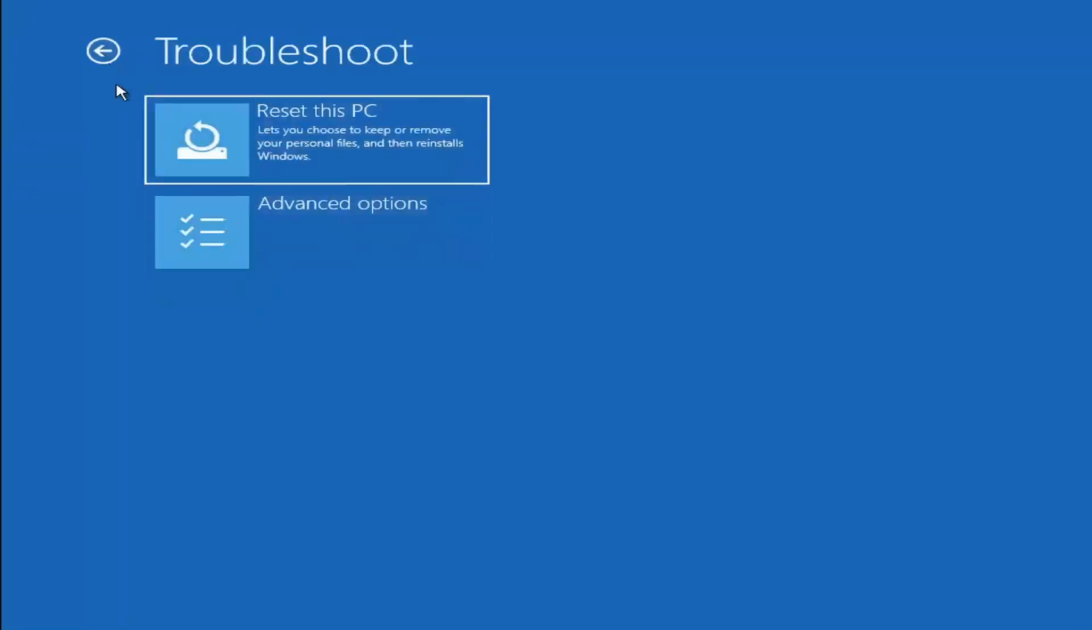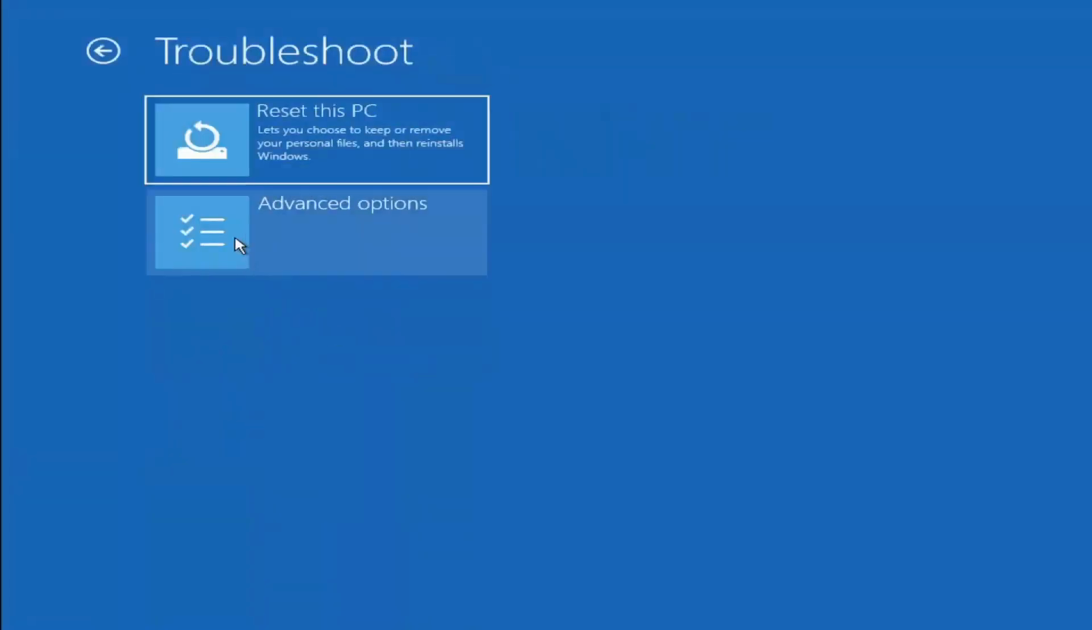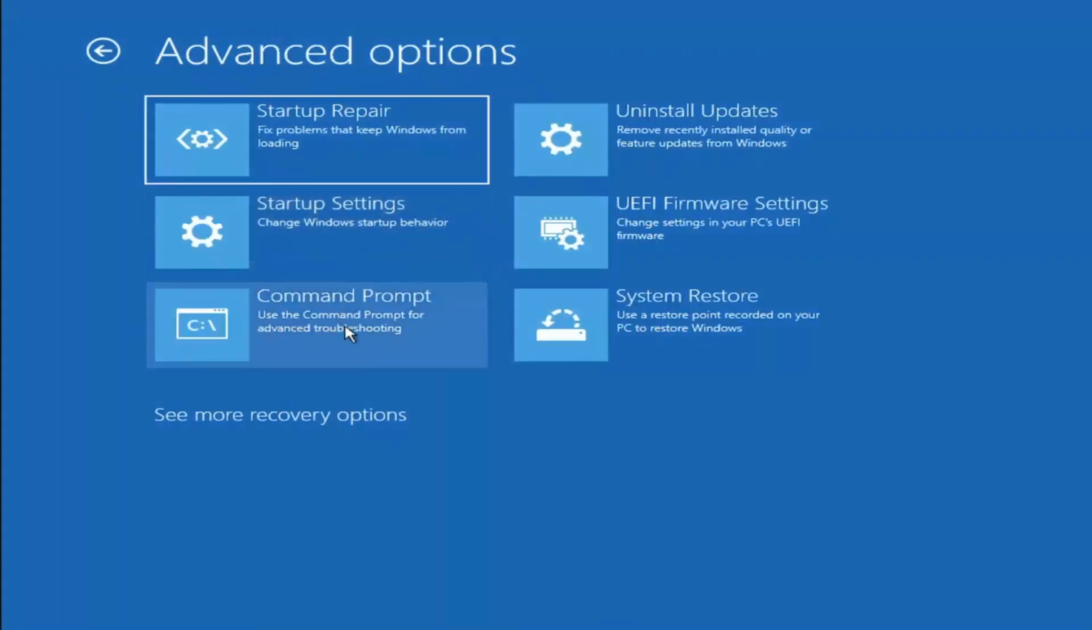And then something else you can try here: if you go back to the choose an option, another option is to go underneath choose an option and select troubleshoot, advanced options, and now select where it says command prompt.